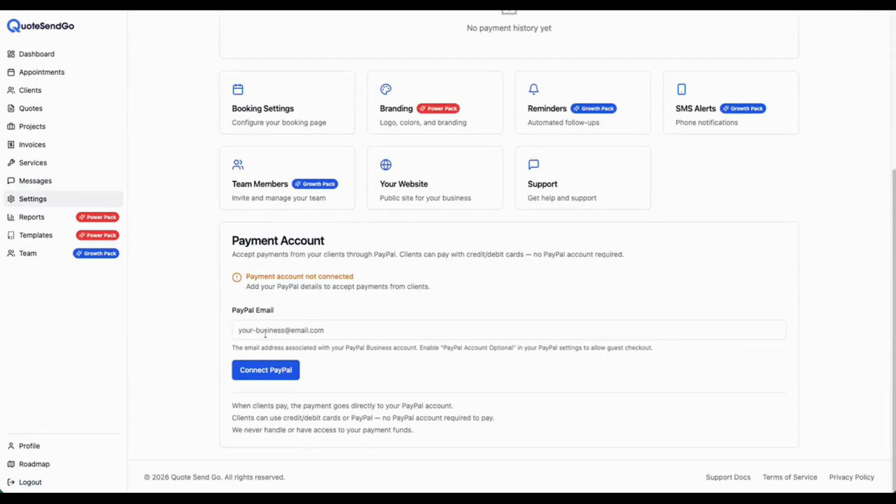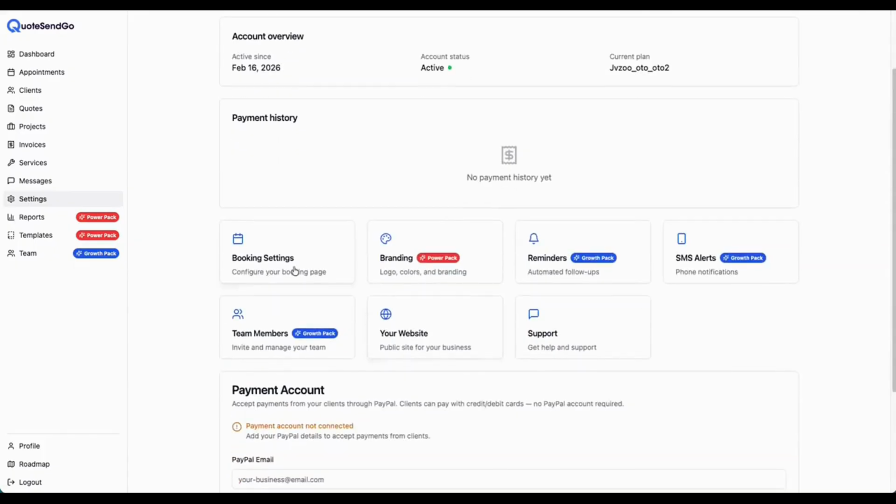In the settings section, you can add your PayPal email. Whenever a client is ready to pay the deposit on the quote or pay the invoice, if you have the quote or invoice set up so they can make the online payment, when they click pay they'll be sent to PayPal, and you will be paid directly through PayPal. We won't take any information or any payment from QuoteSendGo. It'll go directly to and be expedited through PayPal. And so you have all these different things here in the settings area.